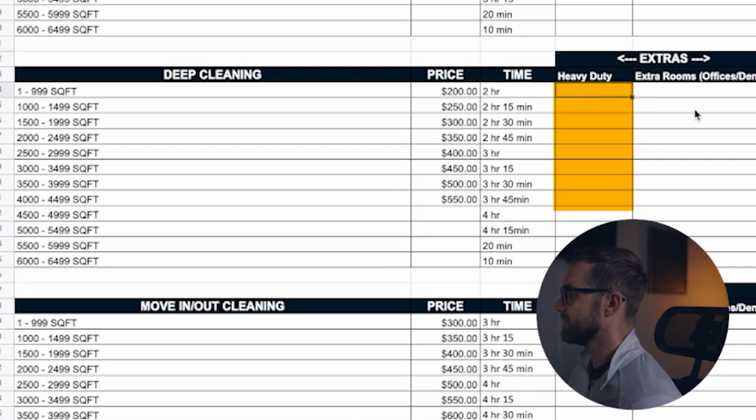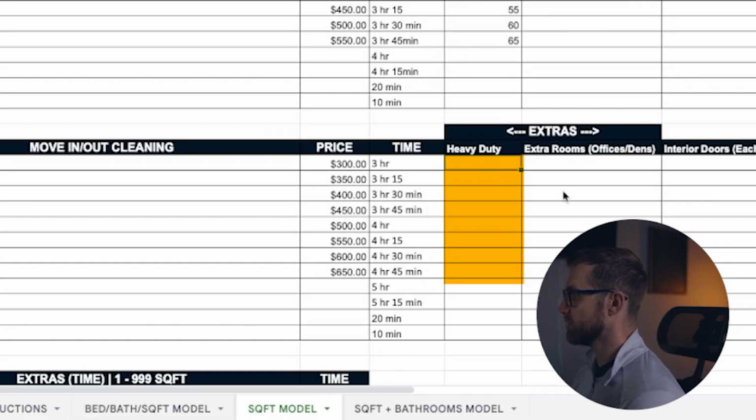Right here, since it's a deep clean, if it's a heavy duty deep clean, it's got to be pretty bad, right? Then I'm going to tack on, let's just say 30, 35, 40, 45, 50, 55, 60, and 65. Just like that. And then move in, move out. Let's just start it at 50, just to be fun. 55, 60, 65, 70, 95.